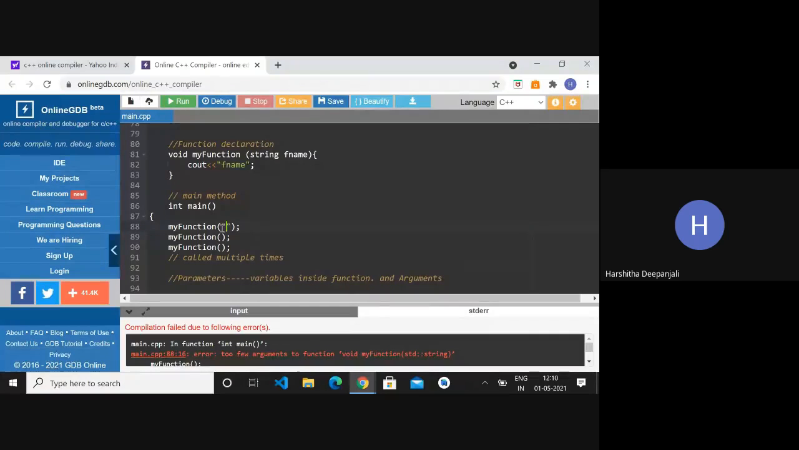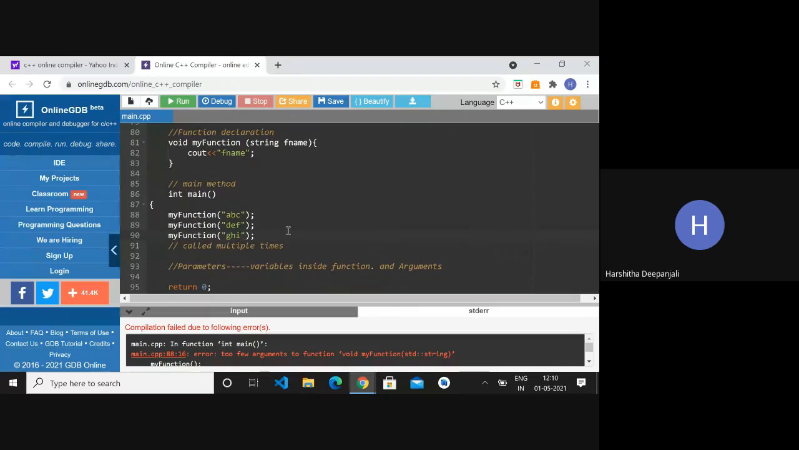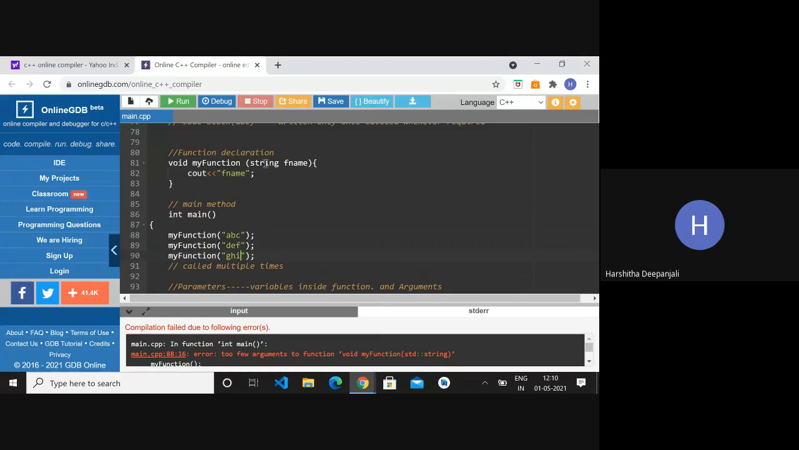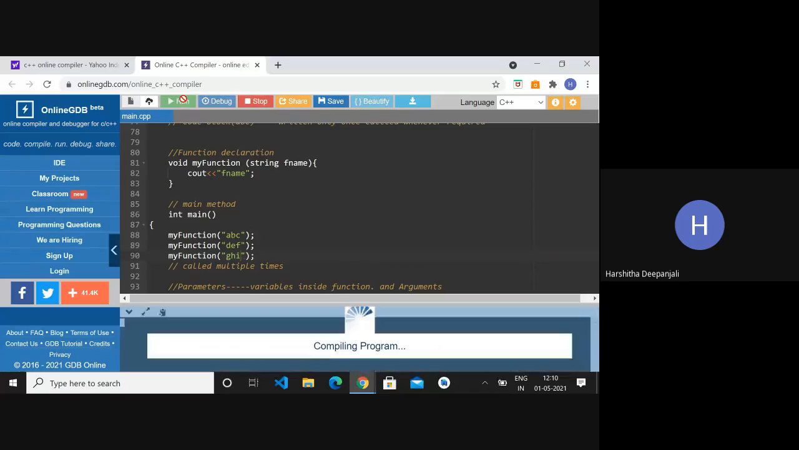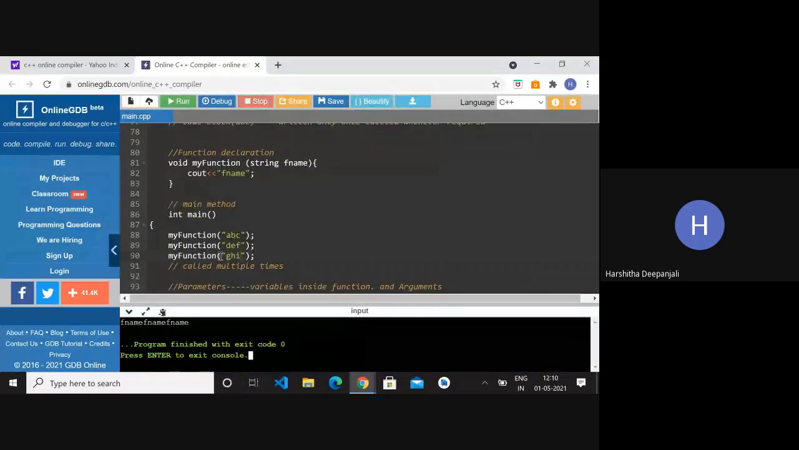As it is name, let me give it as something like ABC, DEF, GHI. So this should work fine. I'm having a string of names wherein I have given 3 strings of names. So I'm giving f name, f name, f name.